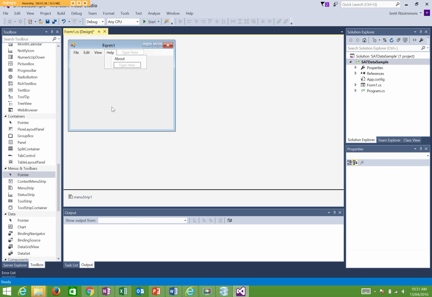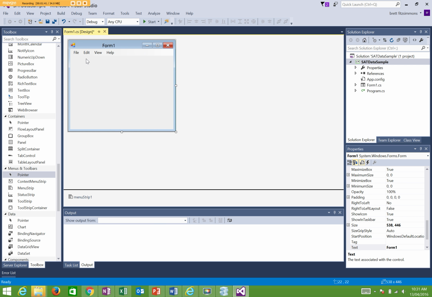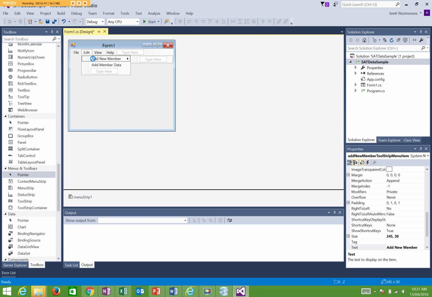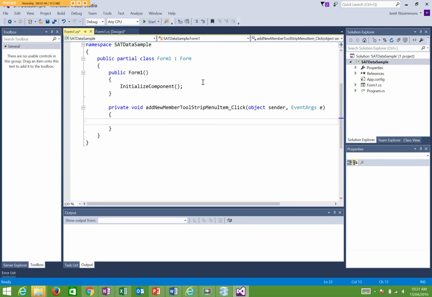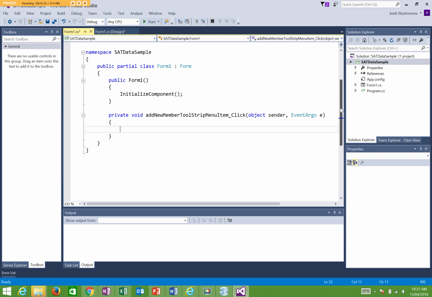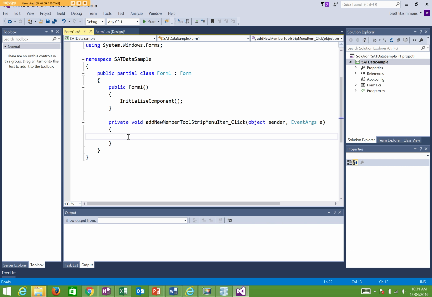All right, so we're just going to use the main form as just the introduction, just as a top-level page. So I'm going to start off by adding some new member data. So just select that menu item, double-click on it, and we'll take you to the event handler for it. And what we're going to do in that is actually go ahead and load a new form. So it's just going to be load new member form.